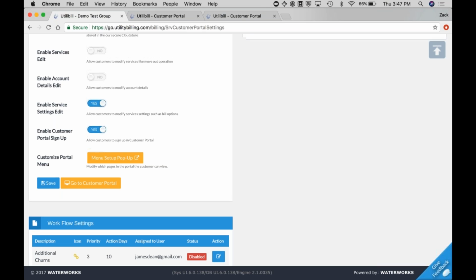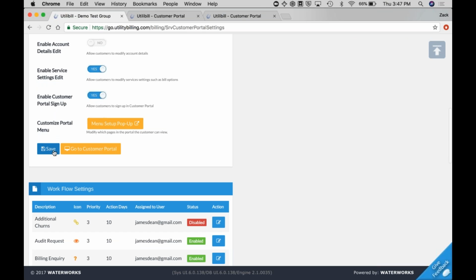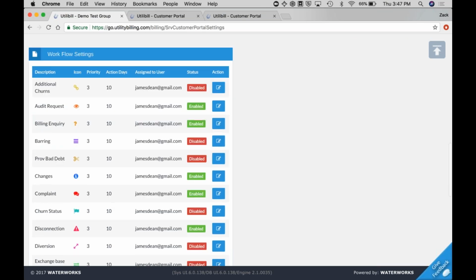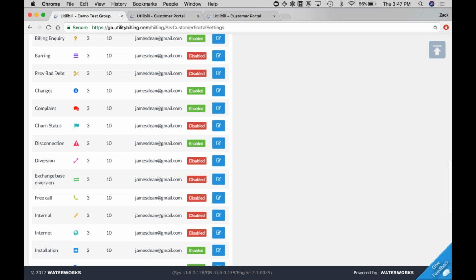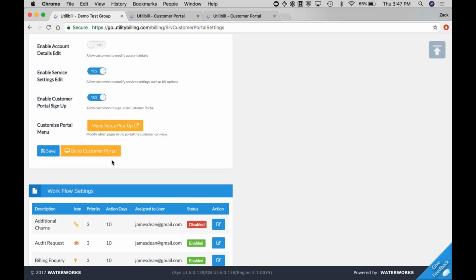So cool. So once you're done with all of that, setting all of that up, you would just go ahead and save. And here we've got the workflow settings. So you can also set up and allocate the workflow. So depending on all of the issues that the customer has, which I'll show you in the customer portal, you can set it up based on priority.